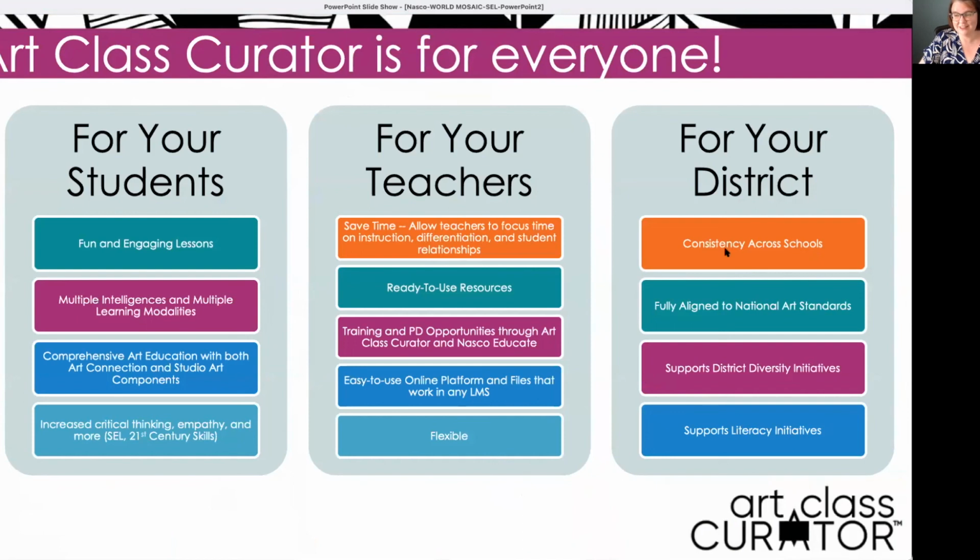So for your students, the lessons are super fun. They have multiple learning intelligences, most learning modalities. They're going to get a comprehensive education with both the art connection piece and your studio art, and they're going to work on all those skills. For you, it's going to save you time. You're going to have all of the handouts, all of the PowerPoints, everything that you're going to need. It's very flexible and easy to use, works with your learning management systems.